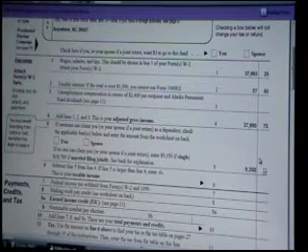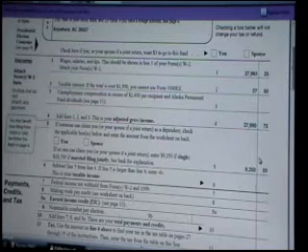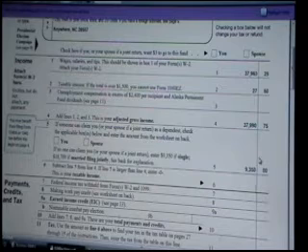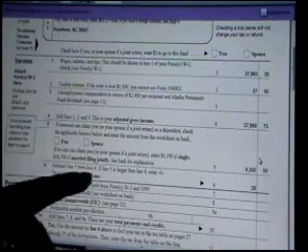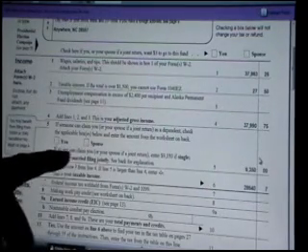Next, we will come down to line 6. And line 6 says to subtract line 5 from line 4. Okay, so we're going to subtract line 5 from line 4. If line 5 is larger than line 4, we will enter 0. But it's not, so we're going ahead and subtracting. And this is our taxable income. So when we subtract that, we get $28,640.75.